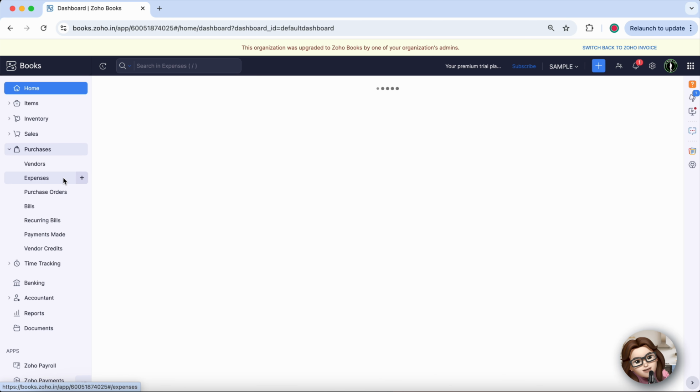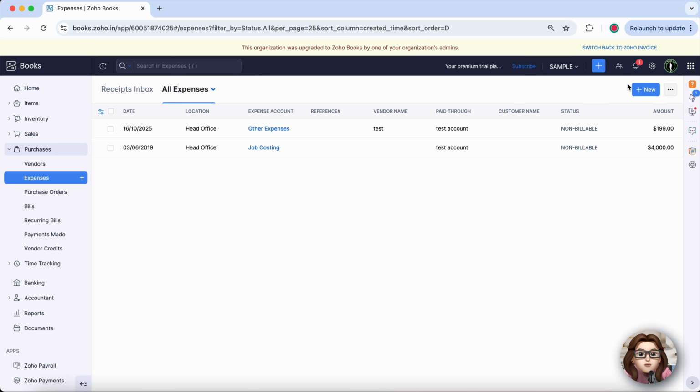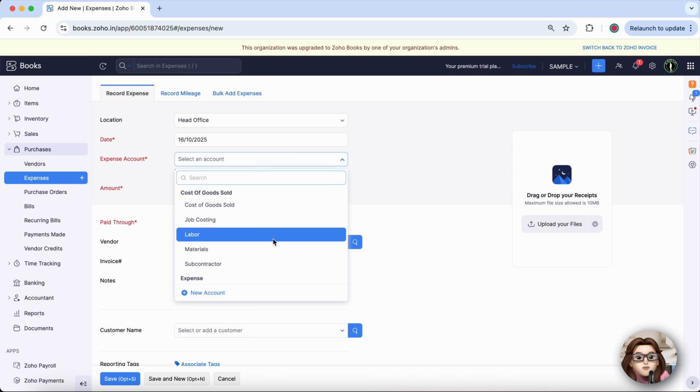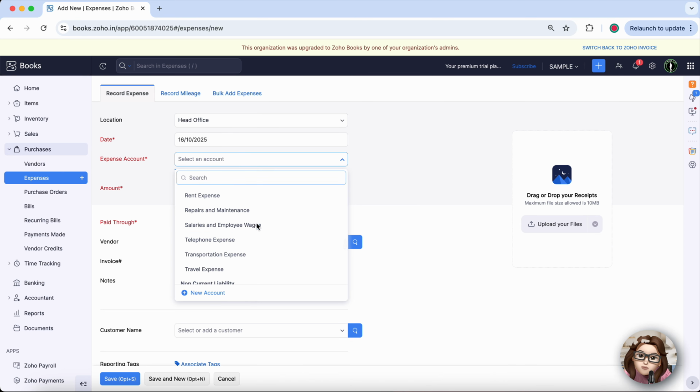Click Expenses, then hit the plus new button at the top right. This opens a new expense form where you log the salary payment. Under Expense Account, choose Salaries and Employee Wages so it's categorized correctly in your reports.